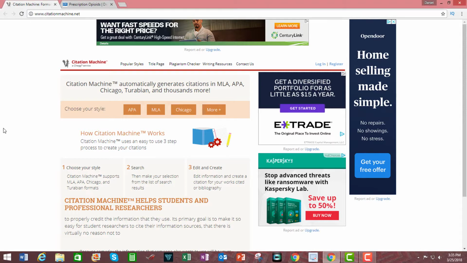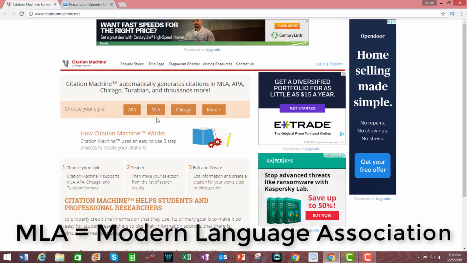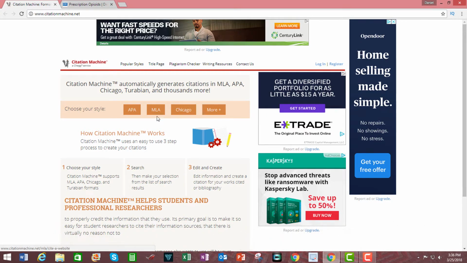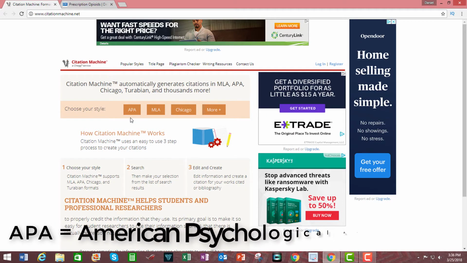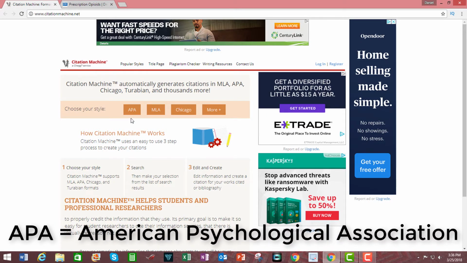The first thing that the website will ask you to do is to choose the style that you would like for your Works Cited page. Now, sometimes the Works Cited page is called a reference page. It ultimately depends upon which style you are using for your research paper. In this example, we're going to choose a style called MLA, which stands for Modern Language Association. The other one, by the way, is APA, which stands for American Psychological Association.